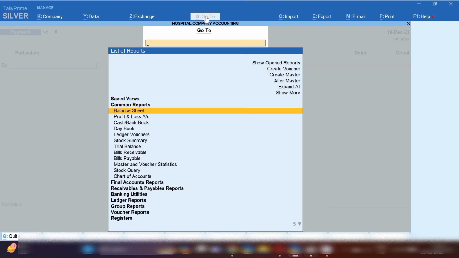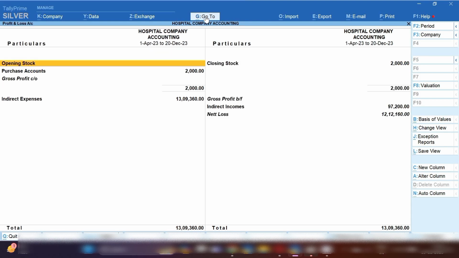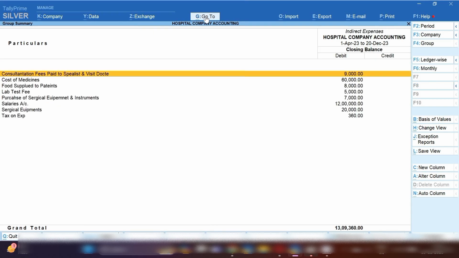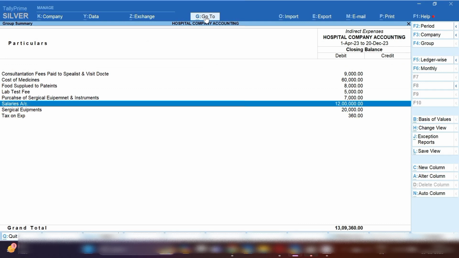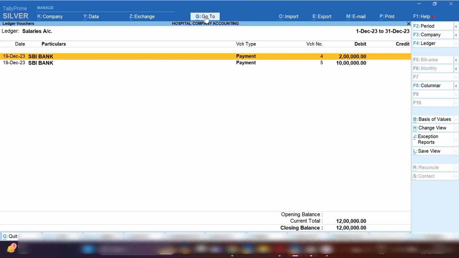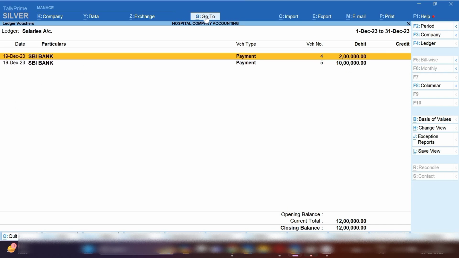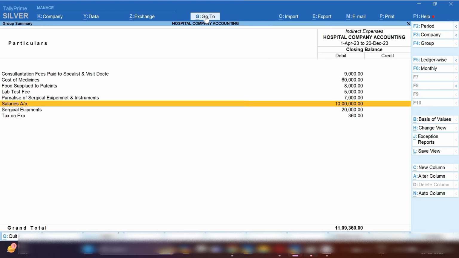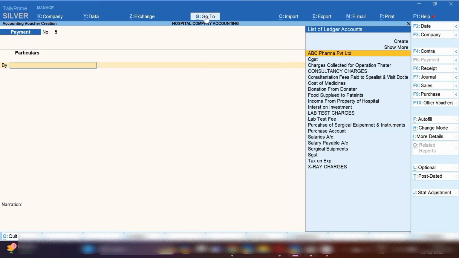If you want to see the impact of this entry on the balance sheet, click on balance sheet and profit and loss account, and there is an option indirect expenses. Click on this, and there you can see the salary account ledger is showing. Press enter, and you can see the entry we have booked is showing over here. So this is how you can book all your employees' salary in just one entry.